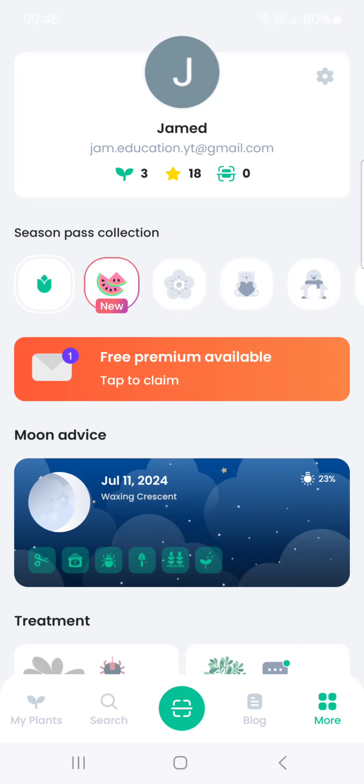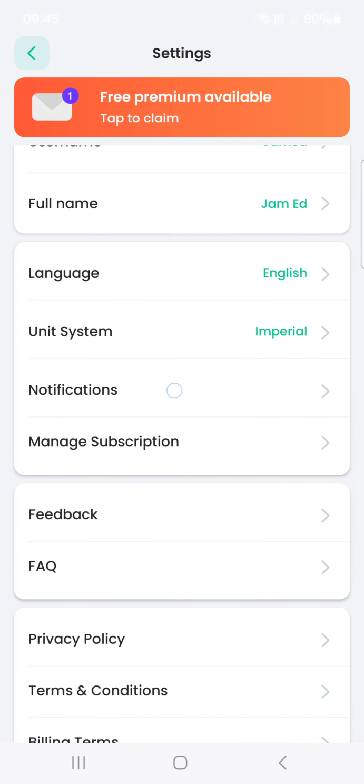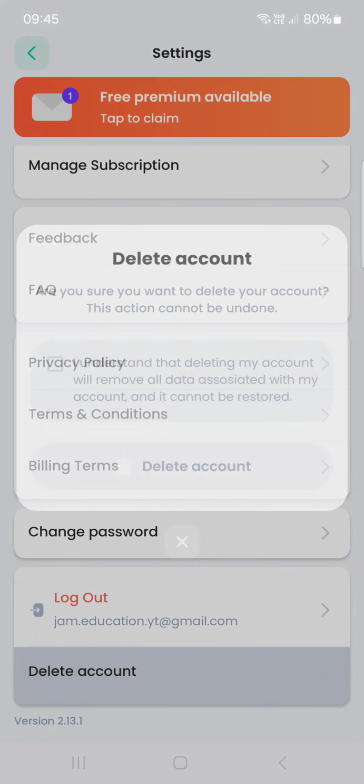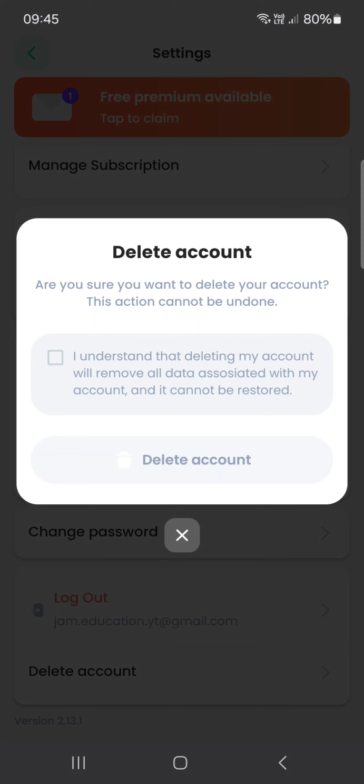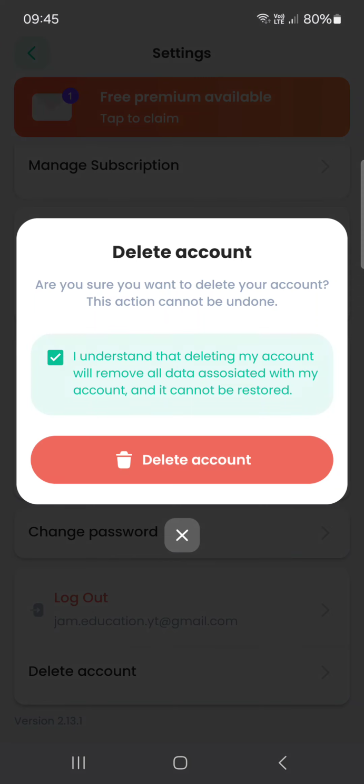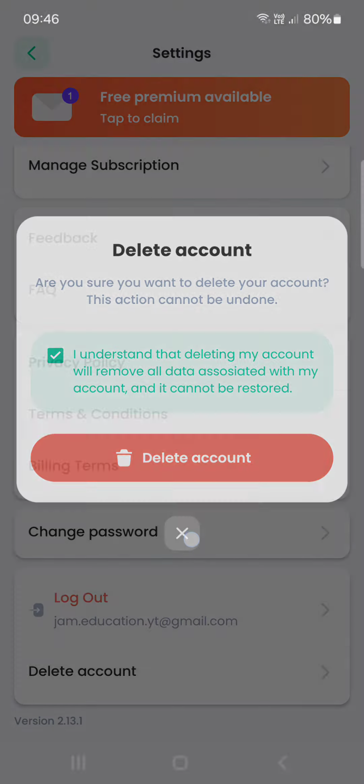And then in the top right corner, we have to tap on the cog icon, scroll down, and then tap on Delete Account. And here we have to tap on this, that I understand that deleting my account will remove all data associated with my account and it cannot be restored. And then we can continue by tapping on Delete Account.